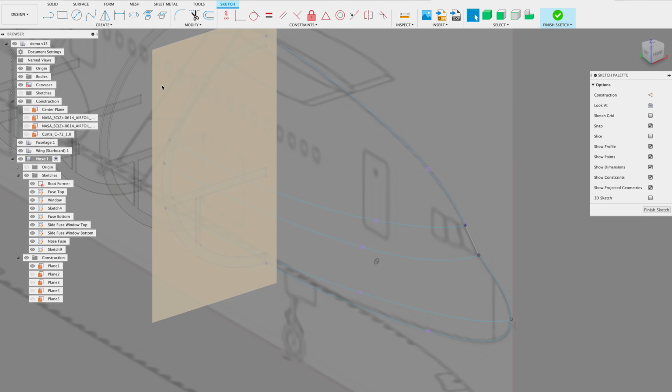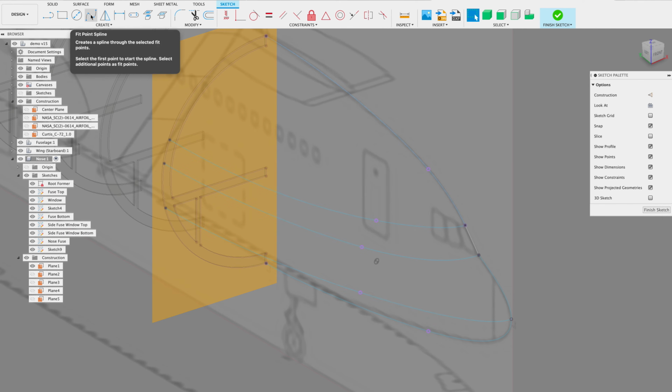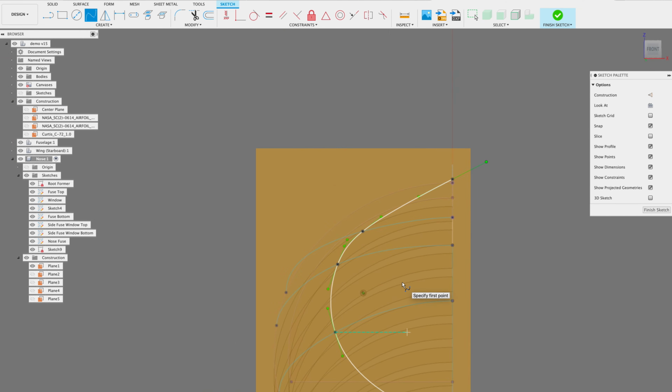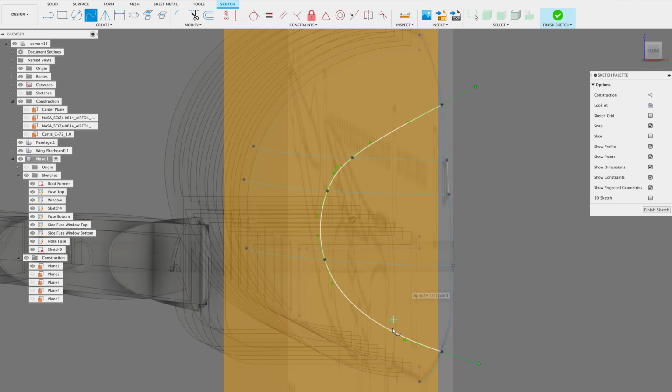And then I'm going to come to the fit point spline, and I'm going to snap these in, like so. And press OK. Now we've got a lot of rubber bands, and you can see what's happened. We've got a little bit of an odd shape here, but we need to also make these rubber bands horizontal. So let's go ahead and do that now.